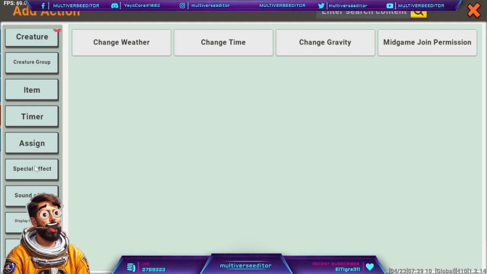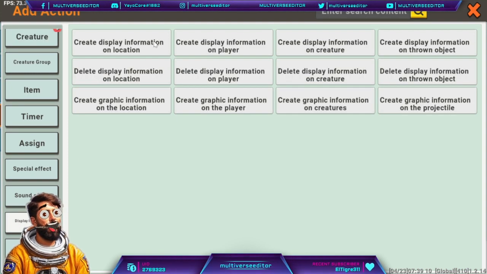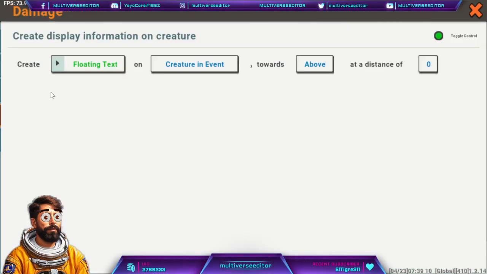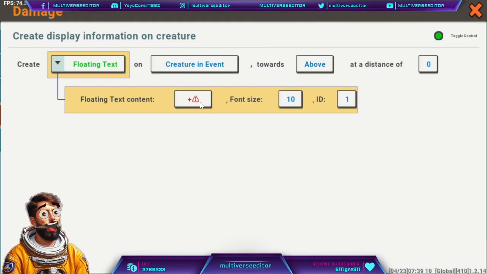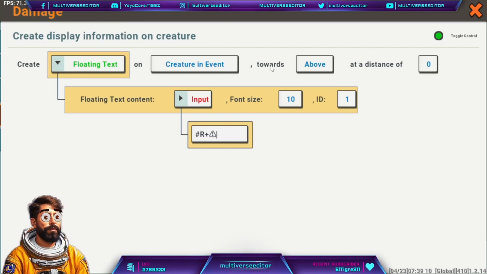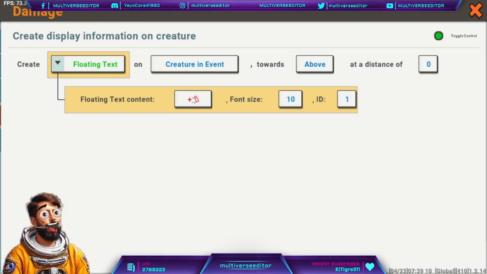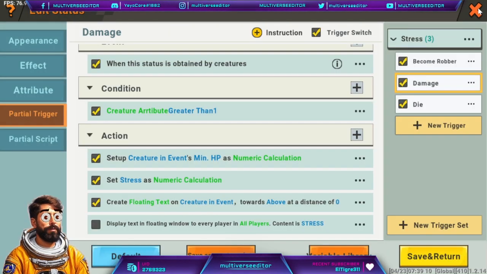So we go here, we scroll to display information, we choose the one that says display information on mob or this word, okay? And on here we select floating text. You're gonna do something like this, and I'm gonna show you how to do this later, okay? But you're gonna put something like plus stress at the size of 10, creature in the event as low, and the distance is gonna be 0.